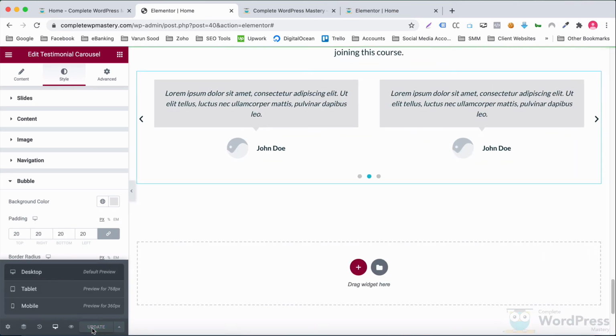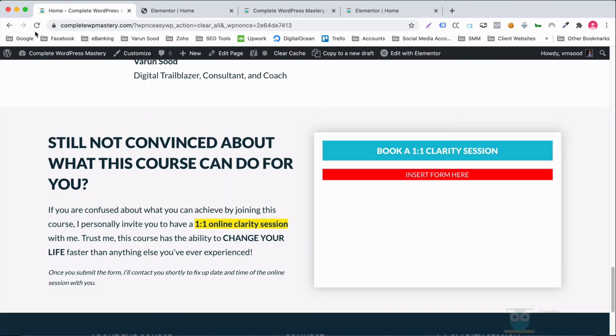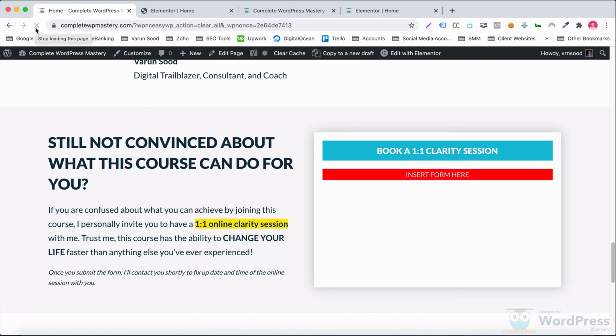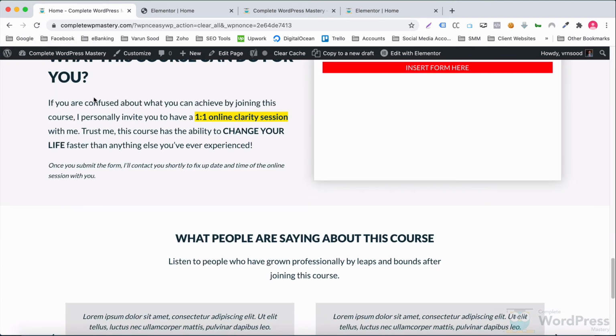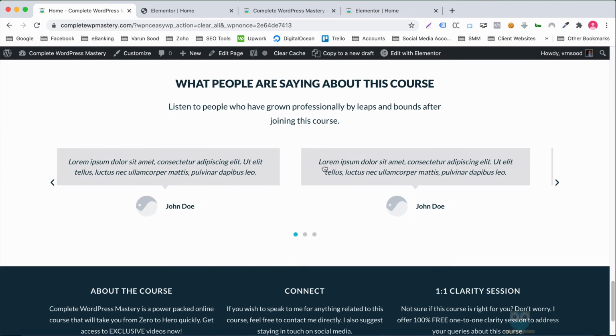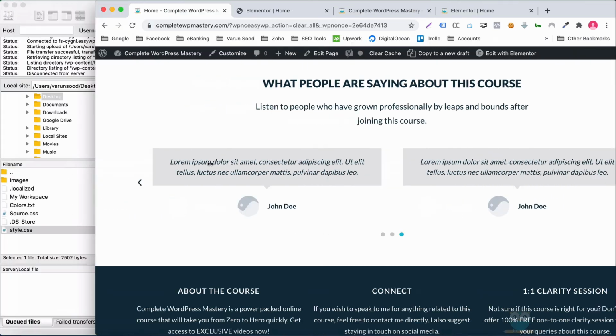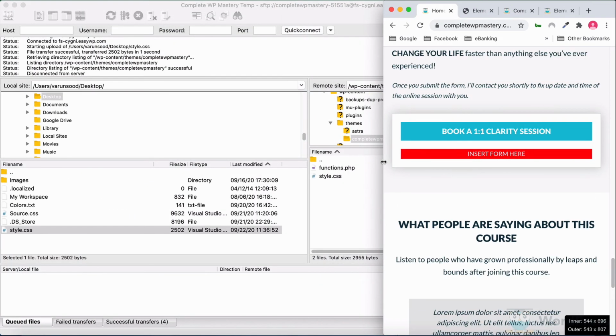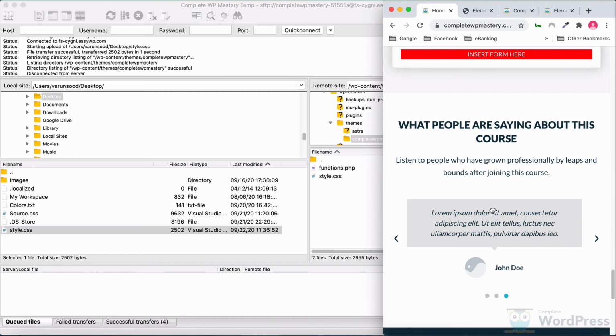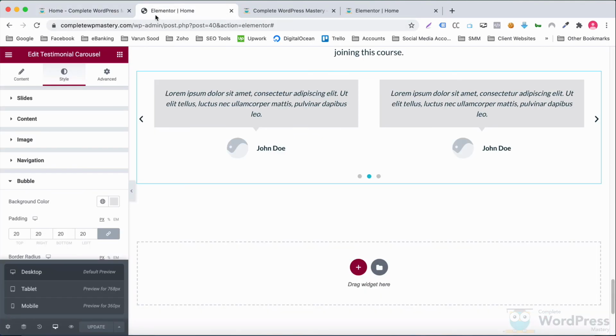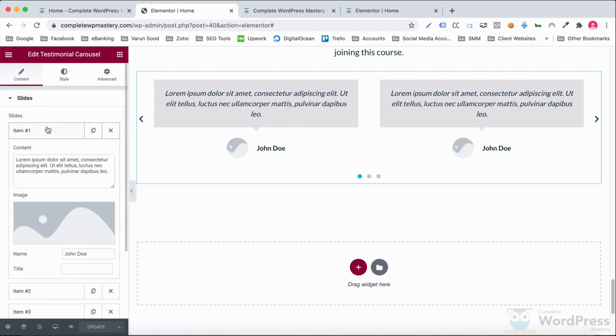Hit update and reload the page. Perfect. Fully responsive. It's very easy to change the text of the testimonials and also the name and image of the person.